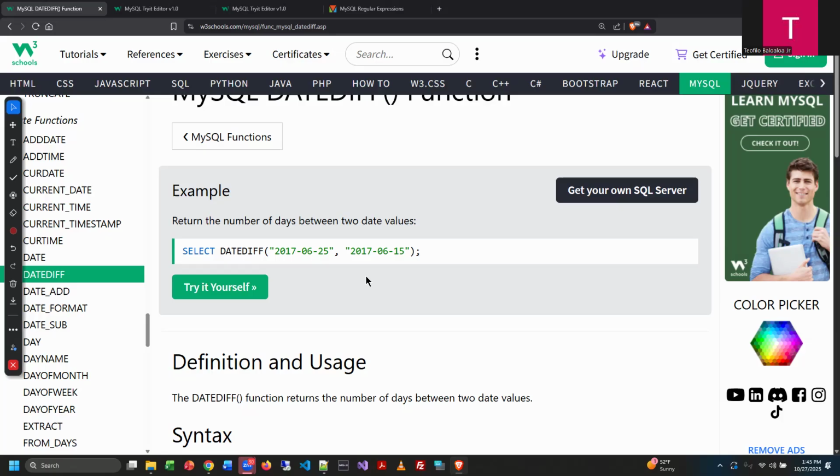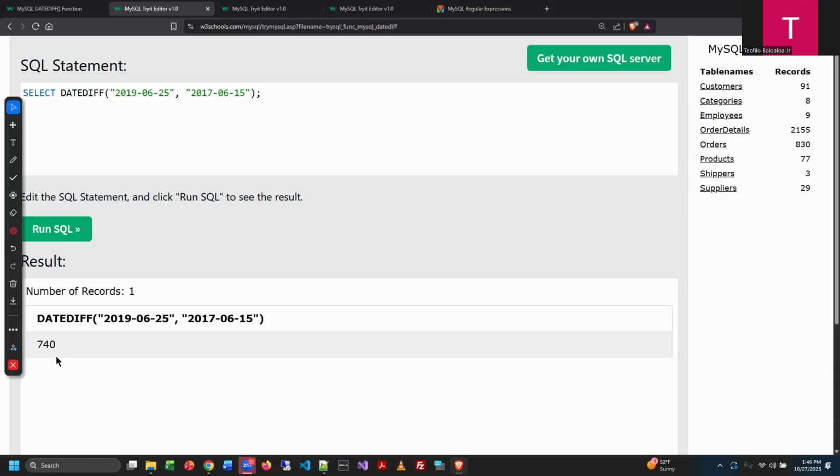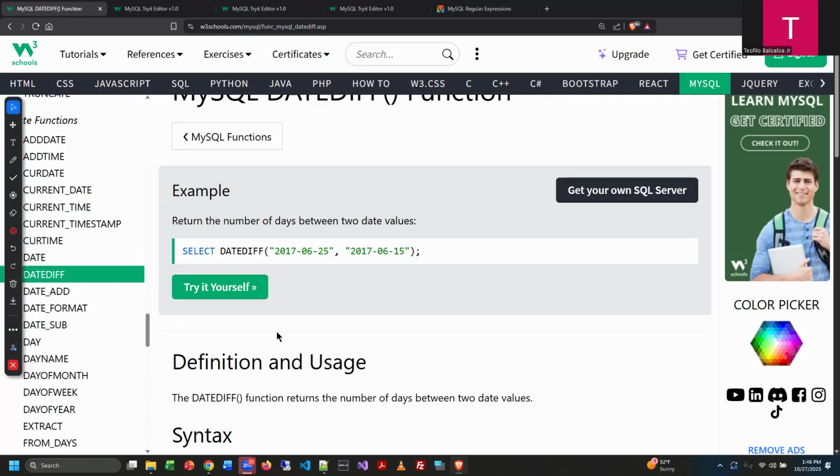But what if it was like 1 year? Actually, that's a good example. What if it was 2019, for example? That's one you probably can't calculate in your head, so you could do it with code, and it's a 740-day difference. That type of thing can be quite useful.